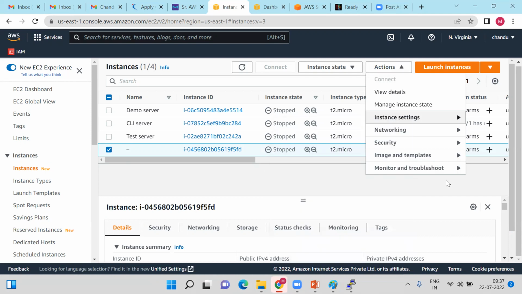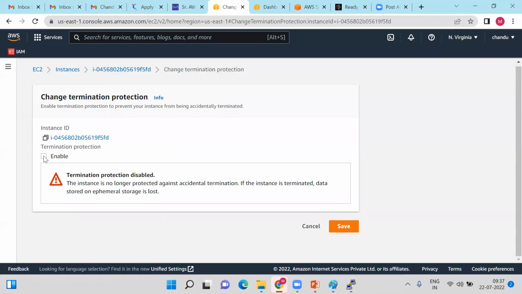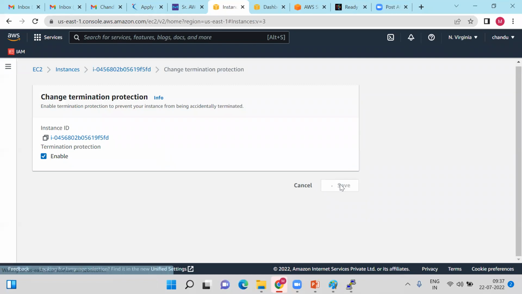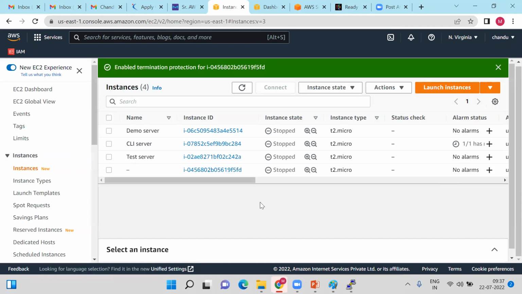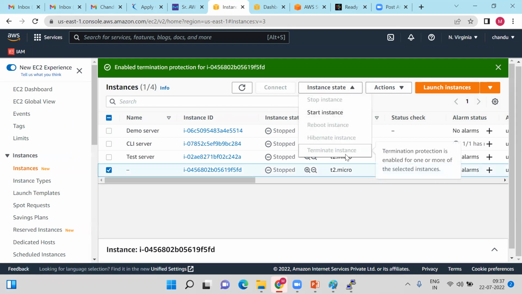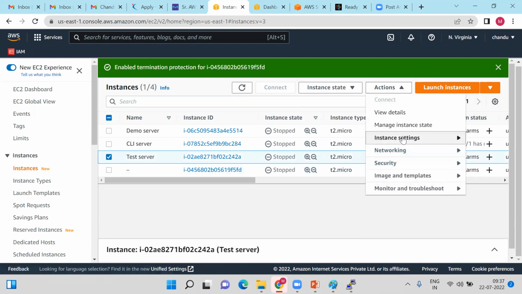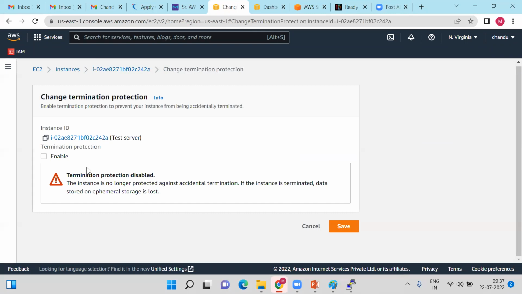Similarly, you have termination protection also. You can enable it on the servers. Here you can see termination protection was not enabled right now. I'm going to enable it. Once you enable it, select the machine. Here you have an option called terminate, right? See, this termination option is not available to you right now. It's showing termination protection is enabled. So let's see for the other machine whether you are able to do it. Actions, same settings. It is not enabled for you.